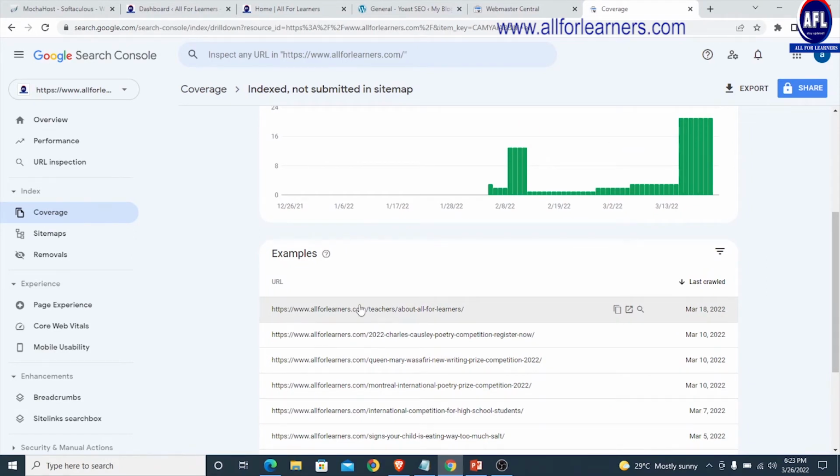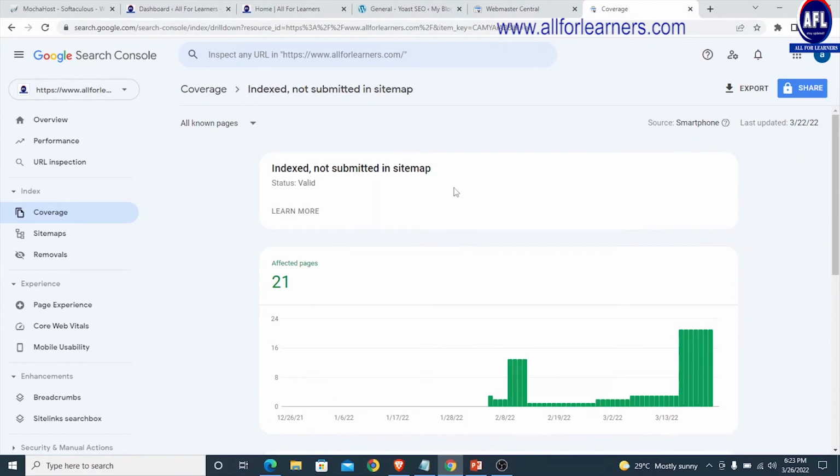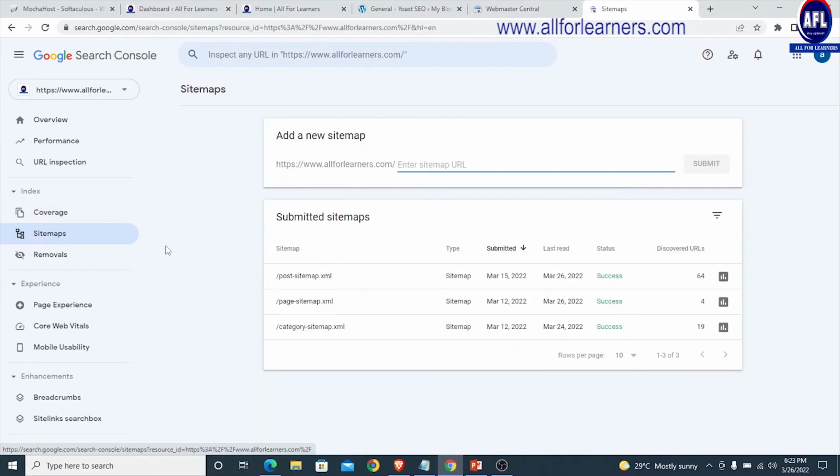So right here, this was where I used the URL inspection. I submitted this URL, I submitted this URL using the URL inspection. Right here you can view your indexing status using the Google Search Console. After that, I'll move to sitemaps. This is where you can submit your website sitemap to Google.